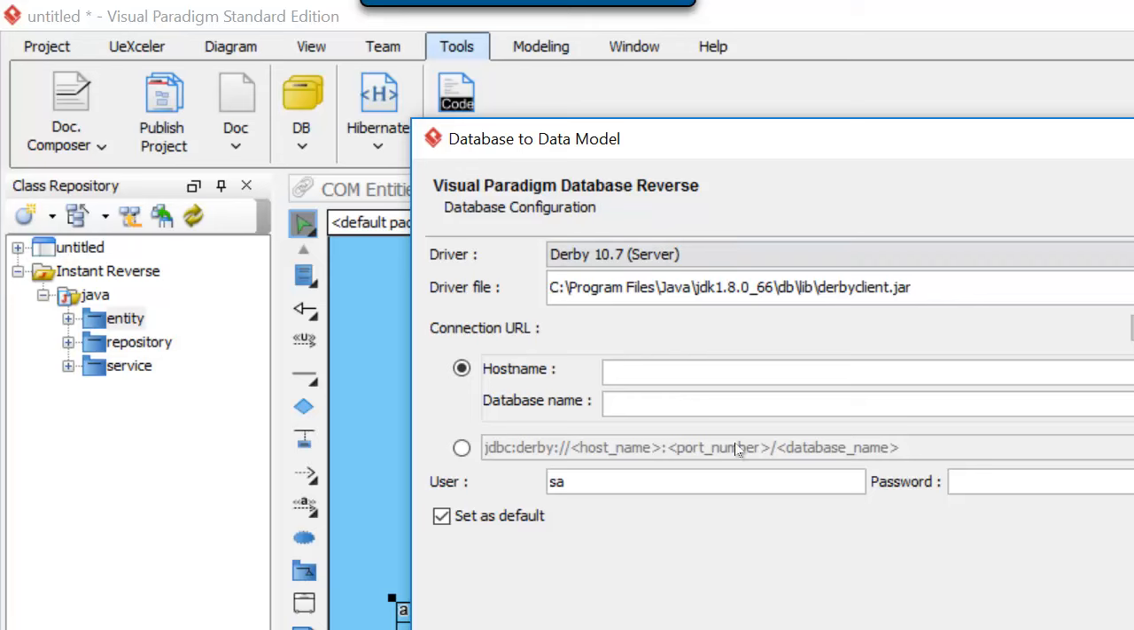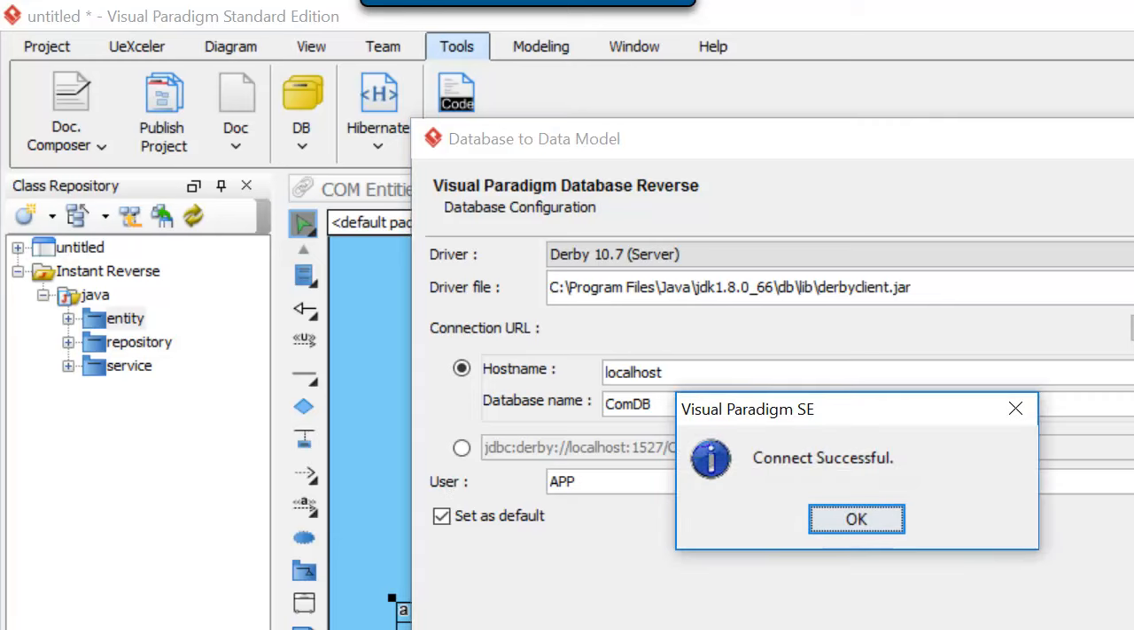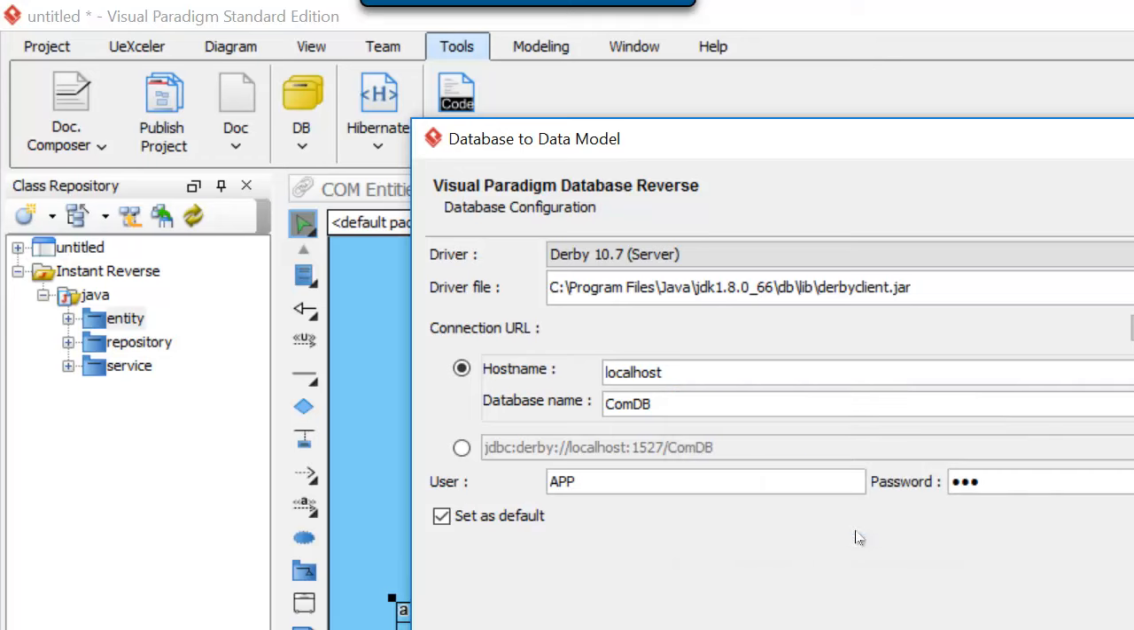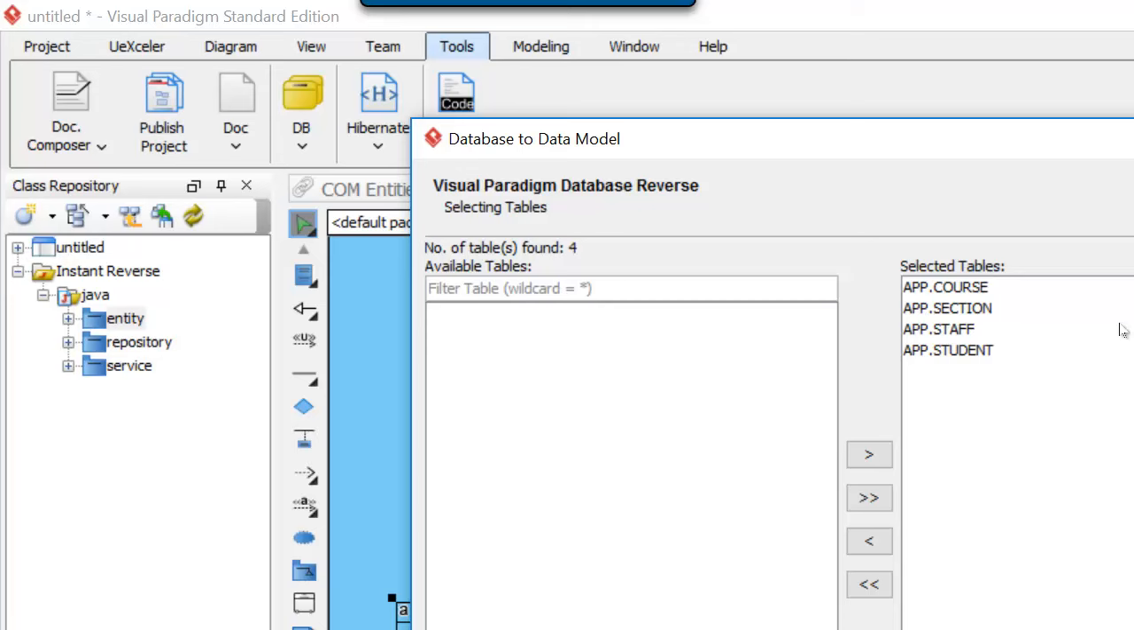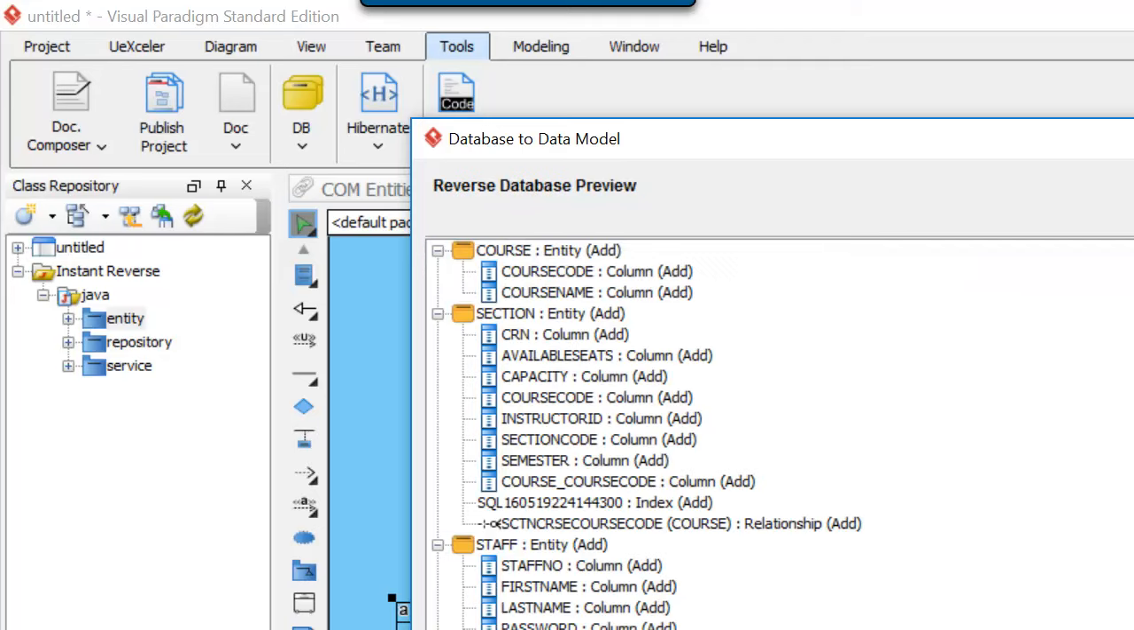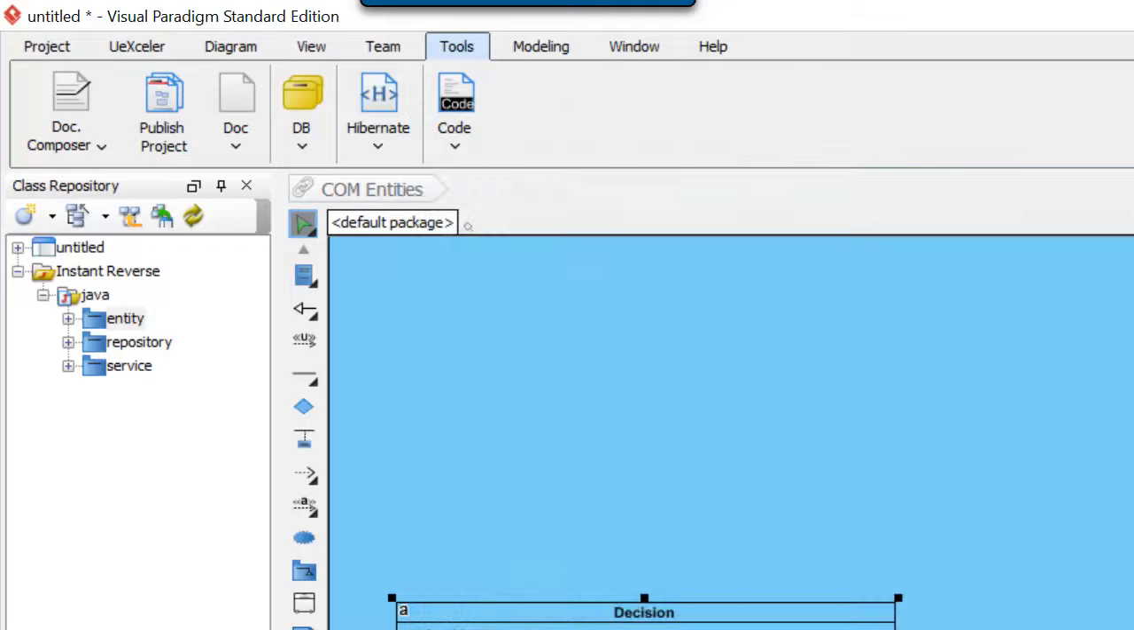So this will be used by the tool to connect to my Derby database. Then I put here the server name is the localhost, the port is 1527, database name is comdb, and then the username is app and the password is app. Let me test the connection. Everything is fine. I can connect successfully. Then I move next. Then better to just select the app schema and then go next. These are the tables that I have in that schema, and then I go next and finish.